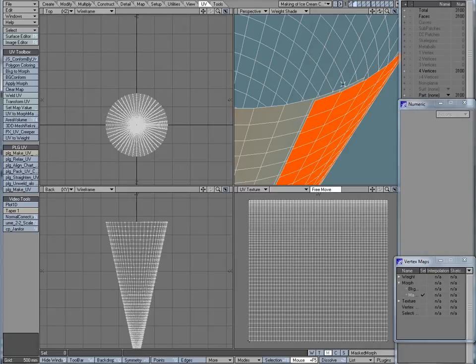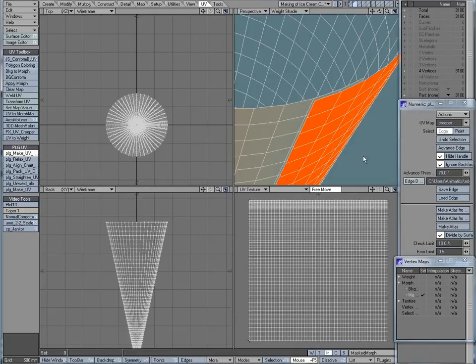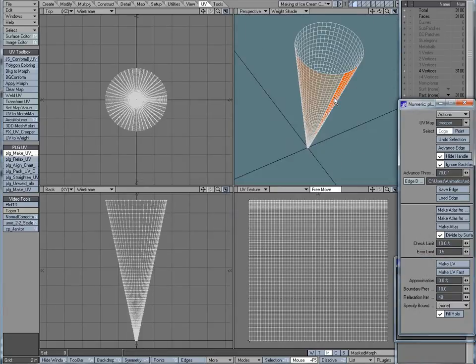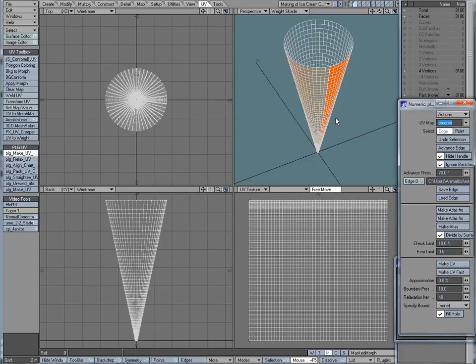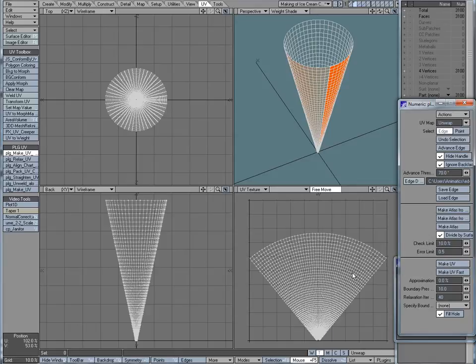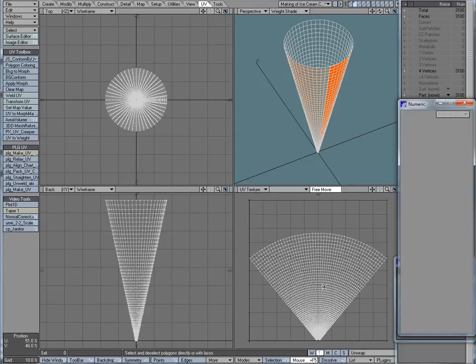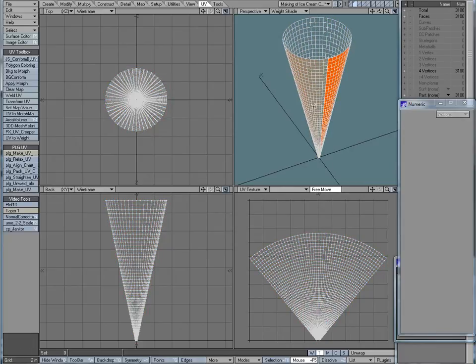Now I want to do my UV map, the unwrap. So I come and use the PLG plugin. So PLG make UV, and let's see, I want to call it unwrap make UV. Okay, here we go. So this is how the cone would look flattened, and now what I want is to apply this flat geometry to the 3D space.